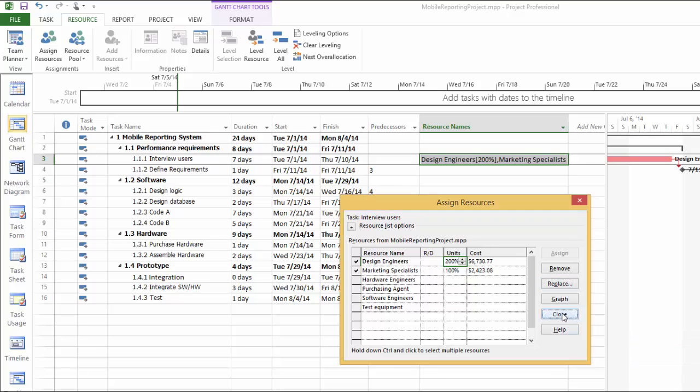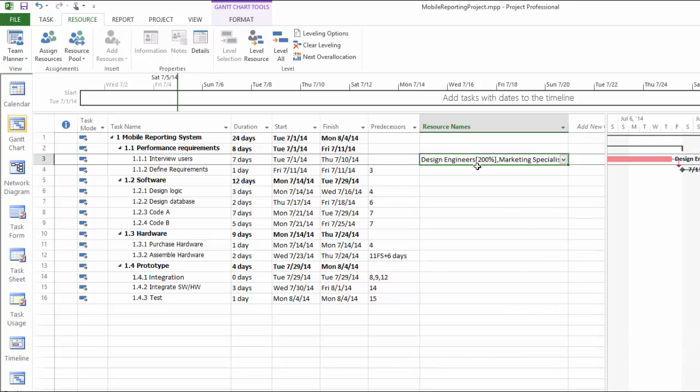Replace and close. So now you can see in this box we have 200% of design engineers, and we have marketing specialist with no percentage number. That means 100% by default. Of course, if you know that you're going to use a different percentage number for each resource, then the easy way will be using the assign resources tool directly.